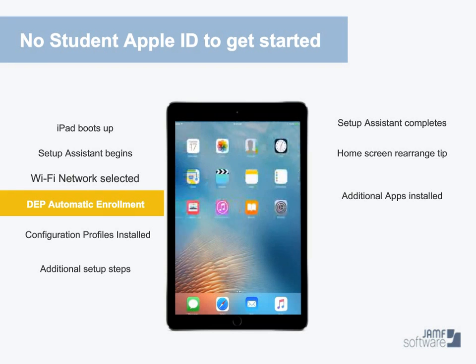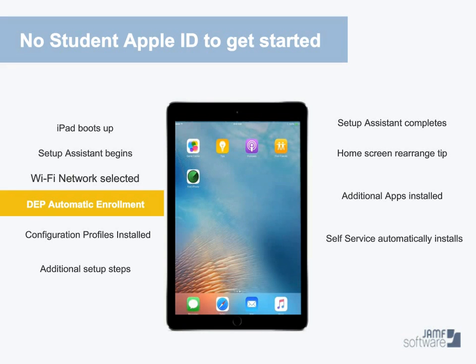We still want Apple IDs. I mean, it's great to have your backup. It's used for iTunes U. It has some great purposes, but it's just like any other system you would have IDs for. You don't have to have it for getting a device up and running. What you're noticing here is not only is the other app installing, but we've installed this portal called Self Service.